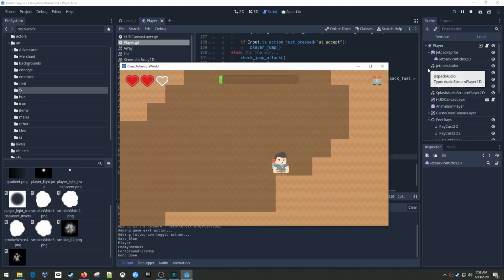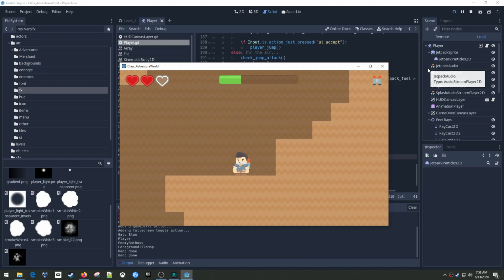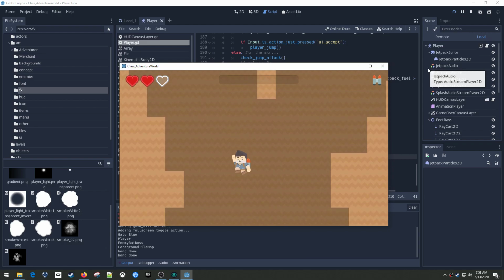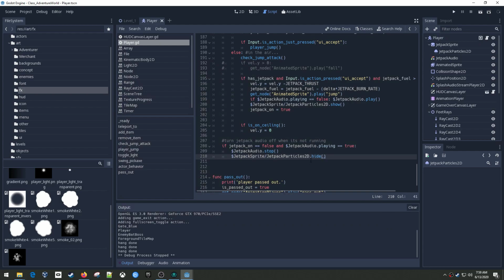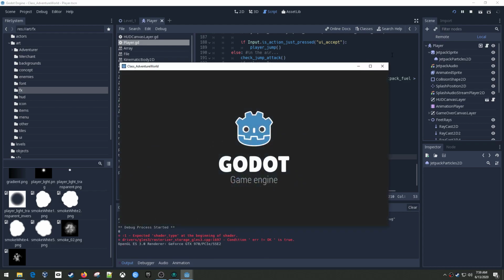So the problem here is they're on and they look great when I'm flying. They're hard to see there because they're not coming out fast enough. But as soon as I release that button, they disappear. That is not ideal. And so what I really want is I want them to show all the time when the jetpack's on, but I want them to emit only when I'm using this. So here I can say emitting equals true, and down here instead of hiding I can say emitting equals false. Alright, let's try this.